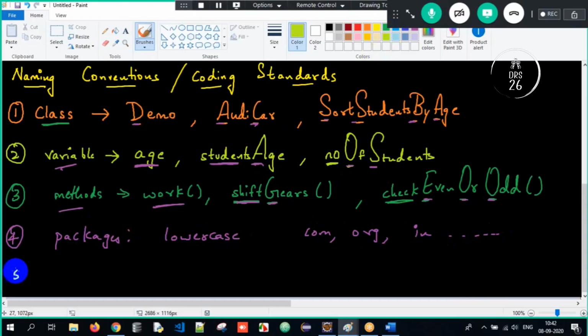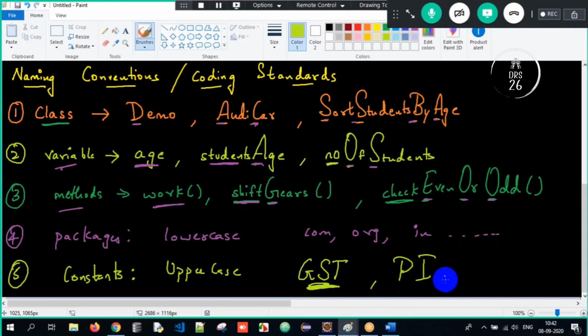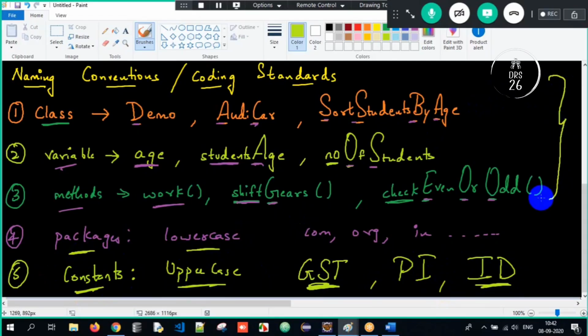And you know what constants are here? I told you, a final variable is a constant whose value cannot be reinitialized. It should always be uppercase. For example, your GST number is a constant, it will never change. Pi value is uppercase. Your employee ID is fixed if you're working for the same company, so ID is uppercase. So constants, meaning final variables, are uppercase, packages are lowercase, and these are the different naming conventions which we are supposed to follow here.